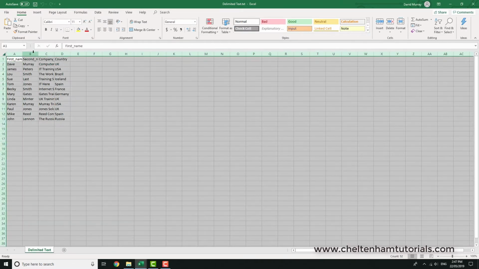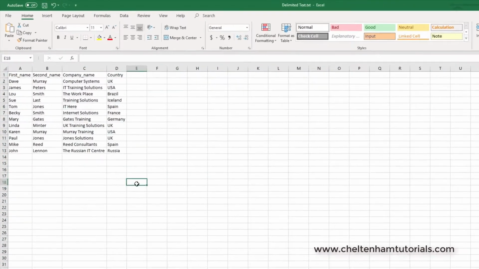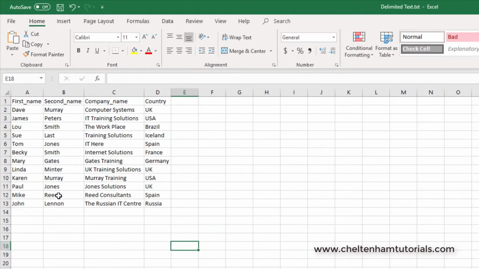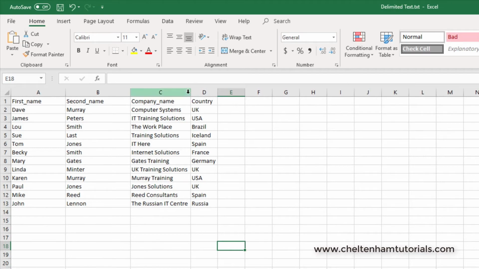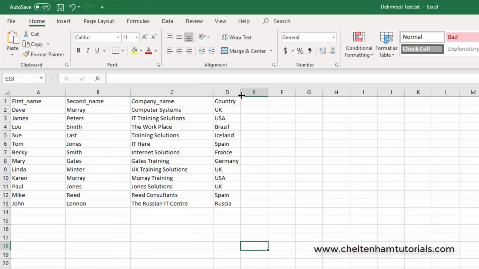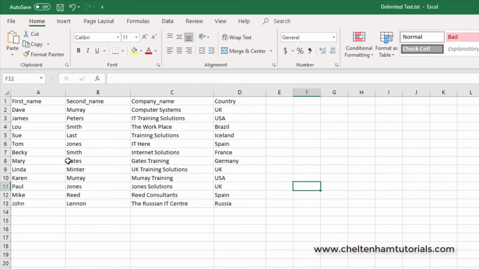I just go here and double click so it's easier to see. As you can see, it's correctly recognized, it's tab formatted, and everything has been nicely sorted out. So if I just drag these along a bit so it's easy to see. So a slightly exaggerated separation there. As you can see, first name has all the information there, second name, all the information down there, company name, information there, and the country itself is specified there.